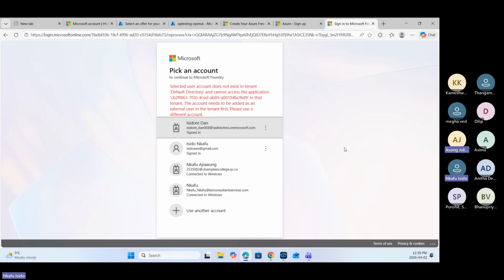I'm using Outlook, he is using Outlook, I'm using a Microsoft account, and the same error came out for me also. Outlook: selected user account does not exist in tenant default directory and cannot access the application. In that tenant, the account needs to be added as an external user in the tenant. Please use a different account. Just remember.